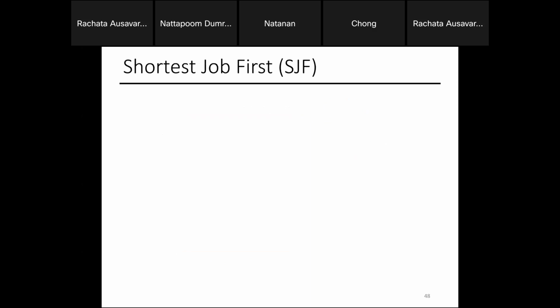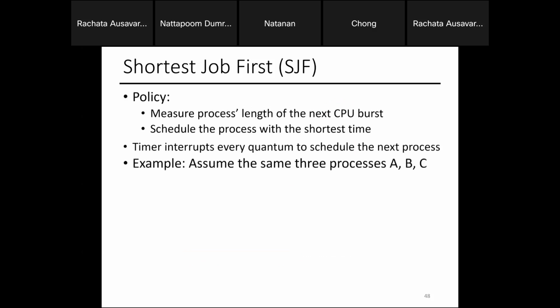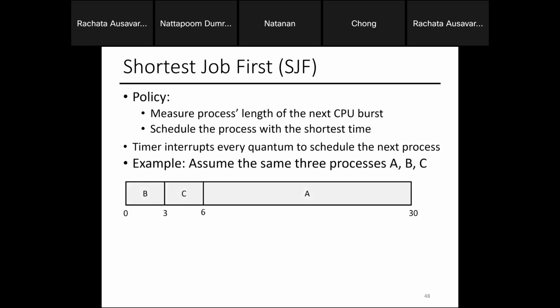I'll leave you with this slide because we are almost done with the majority of scheduling I want you to know. Shortest job first: I want to measure the length of my next CPU burst, and then I schedule the process that has the shortest time. So with the same example, you run B, C, and then A, because you know that A takes the longest. I finish B and C first, then A.